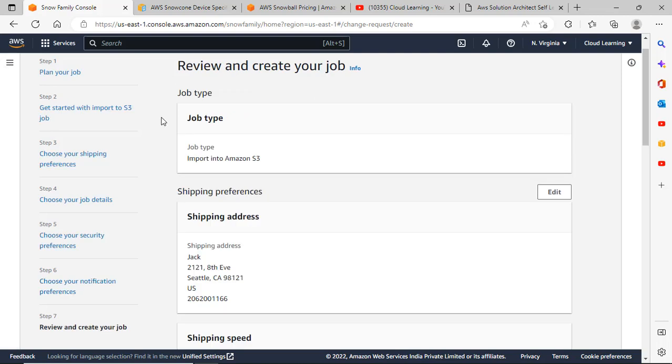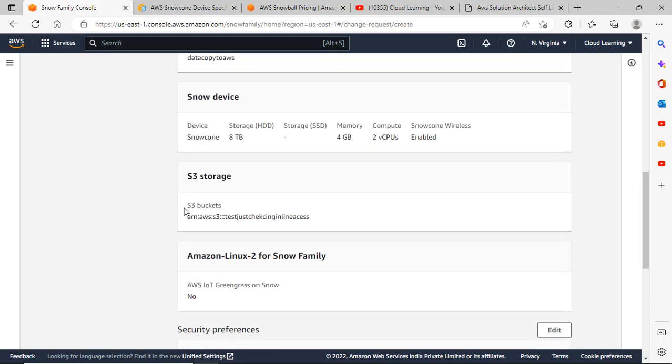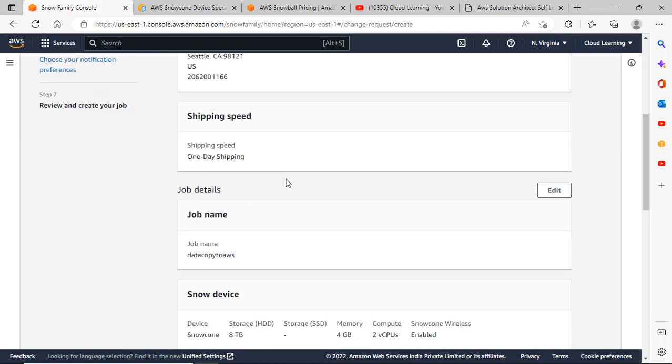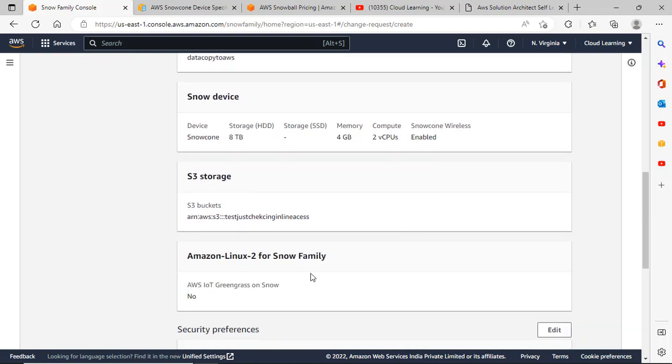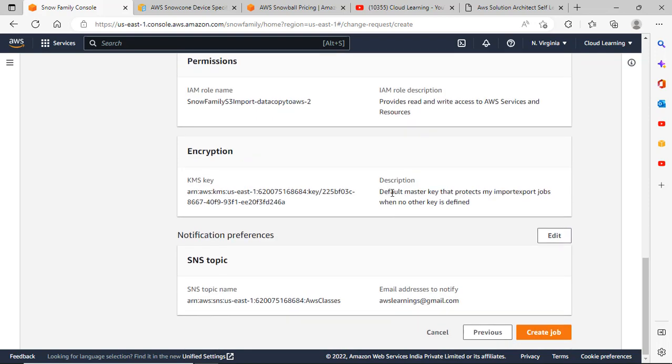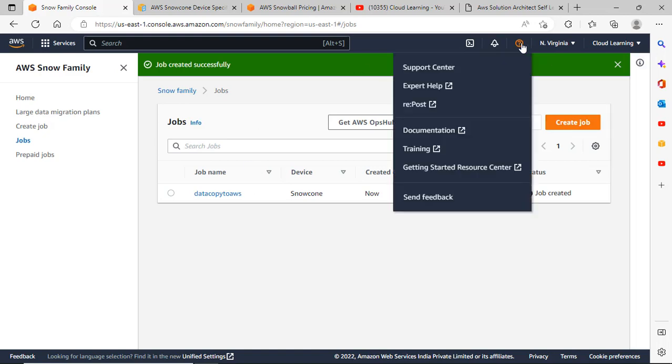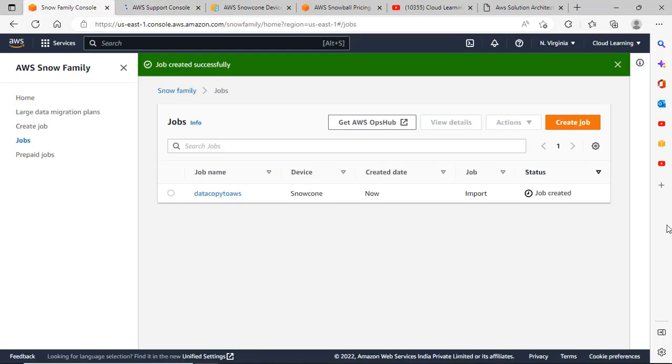Okay. So in all these seven steps, this will get done and you will be able to order the device: import job type, address, shipping time, job time period, device, S3 storage where to copy the data, whether you need OS or not, encryption and all such things. Okay. So create job and you are good to go. Once you create the job, they will create a support case for you, and they will ask for information to get the confirmation.